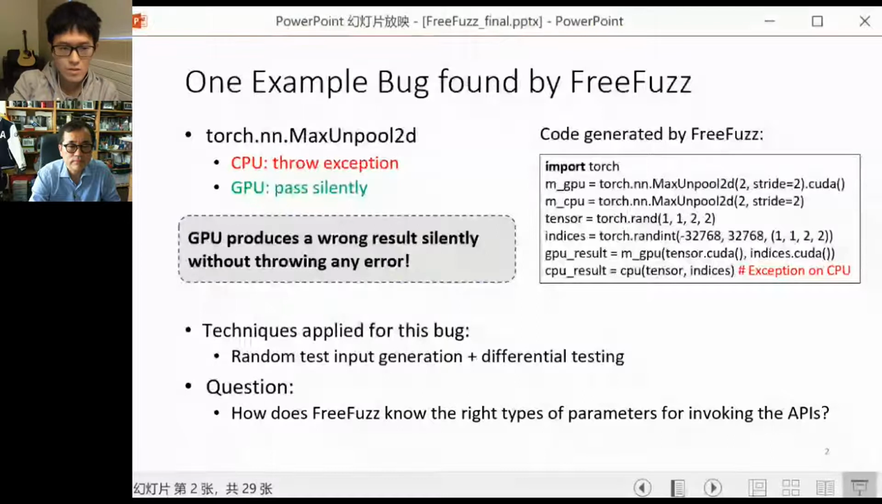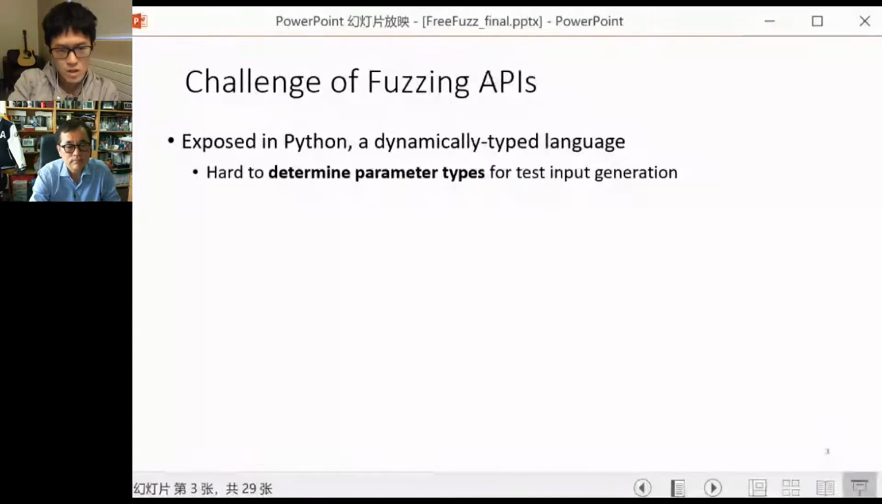Now you may be wondering this question. How does FreeFuzz know the right types of parameters for invoking this API here? How does FreeFuzz generate the code? So this is the challenge of fuzzing APIs because the APIs in DL frameworks are mainly exposed in Python, a dynamically typed language. Therefore, it is hard to determine the parameter types for test input generation.